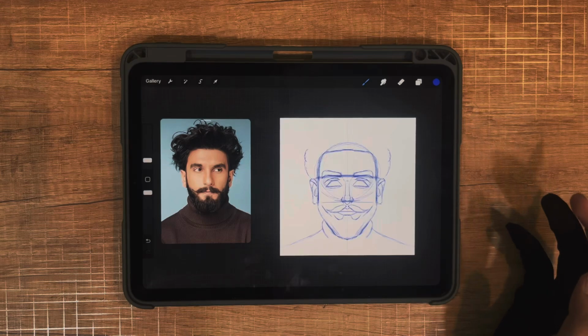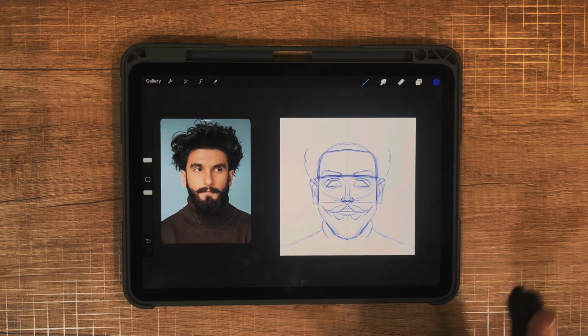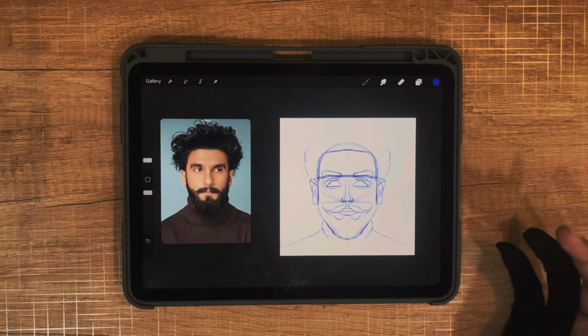So just to clarify again, we are using the symmetry option which is in Procreate, which helps us to get a symmetric face. In case you are using Photoshop or Illustrator, you can just make the half drawing and then you can select that and use reflect or flip horizontally in Photoshop to create the other half, and in that way you can do it there as well.